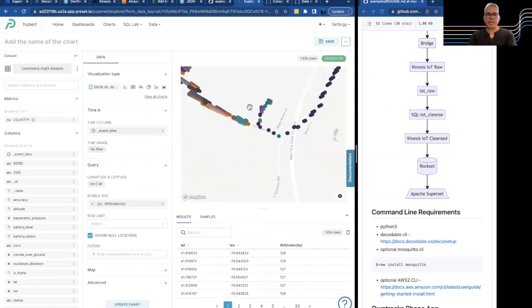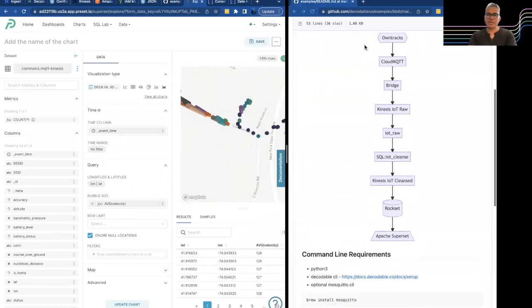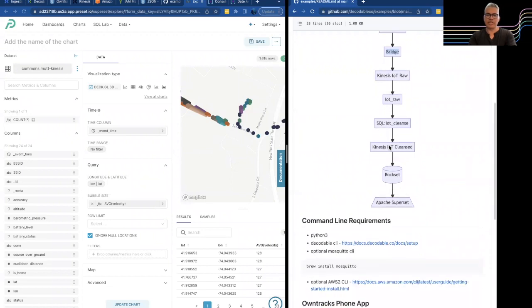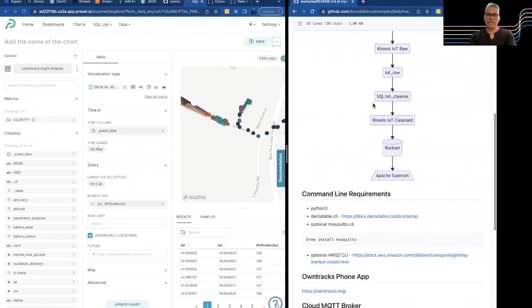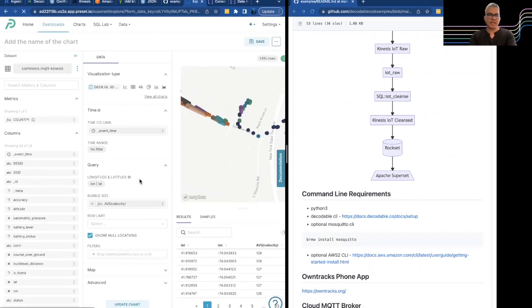Anyway, and that's it. This is data that I took from my phone that's being sent from my phone to a cloud MQTT broker. I bridged that to Kinesis and brought it into Decodable for transformation and enrichment, sent it back to Kinesis into Rockset. Rockset provides really fast queries. And when you look at this dashboard, the reaction is really fast.